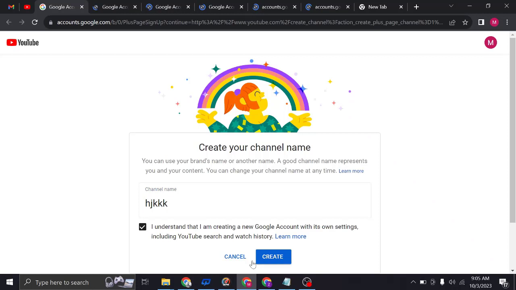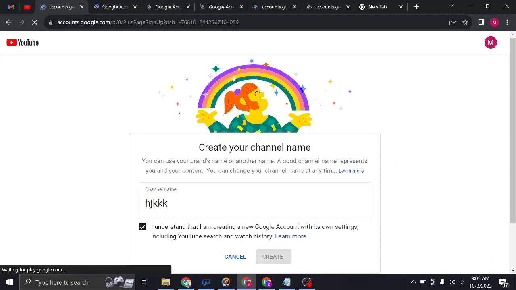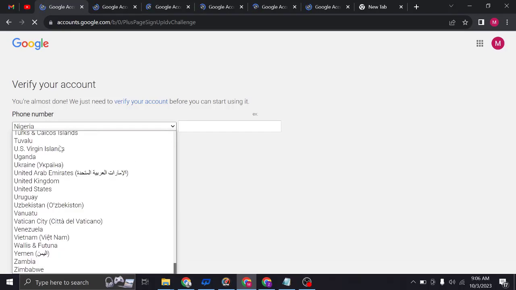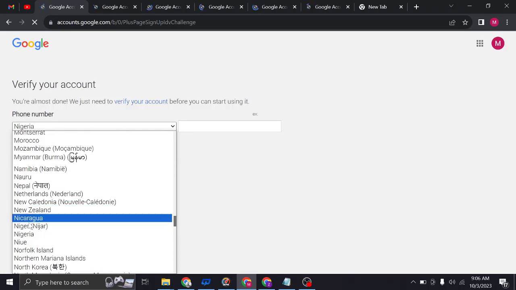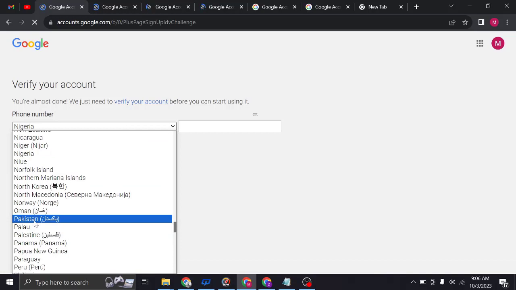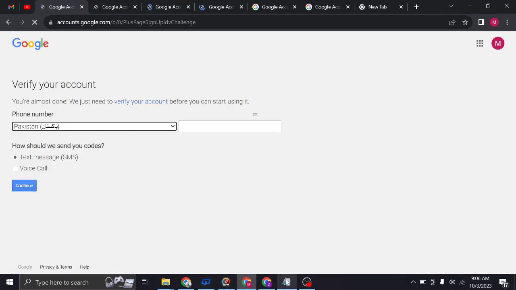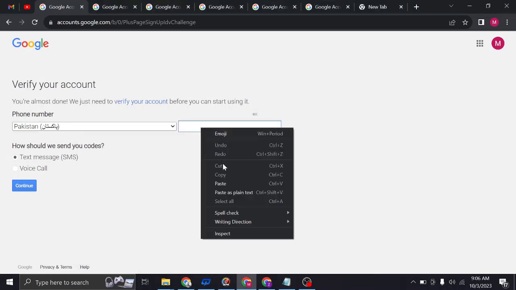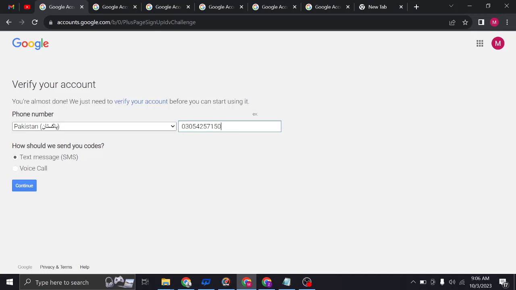So I'm going to use another name here. Create. Now it asks for verification code. As you see, I'm in Nigeria now. So what I'm going to do is, this is the secret. Just scroll down, find Pakistan. When you see Pakistan, copy this number. You copy. You paste. Now you can be changing the last 4 digits.